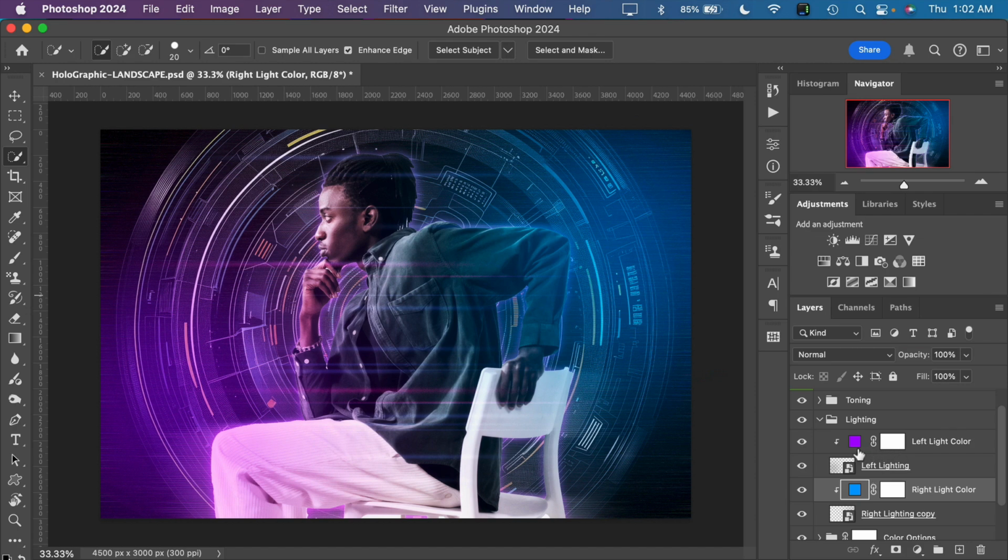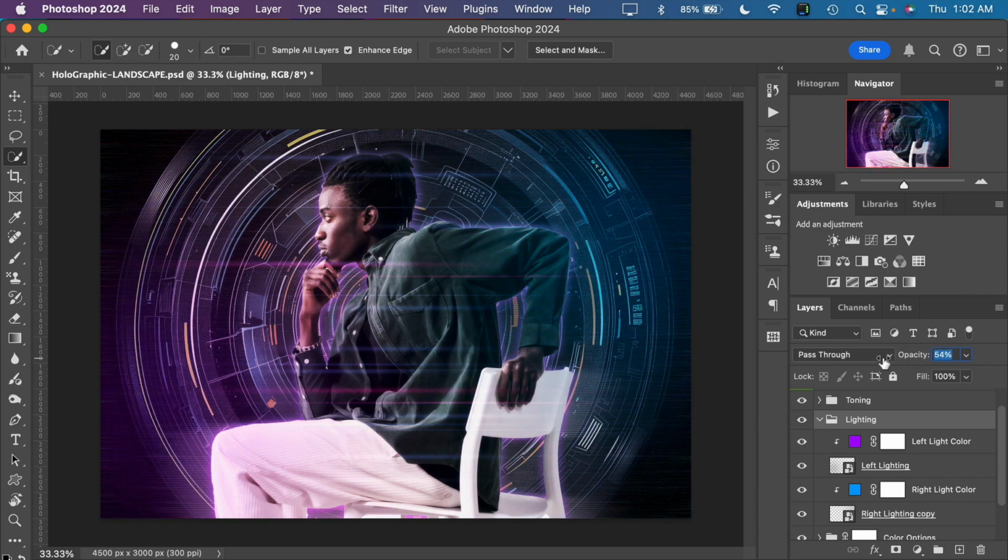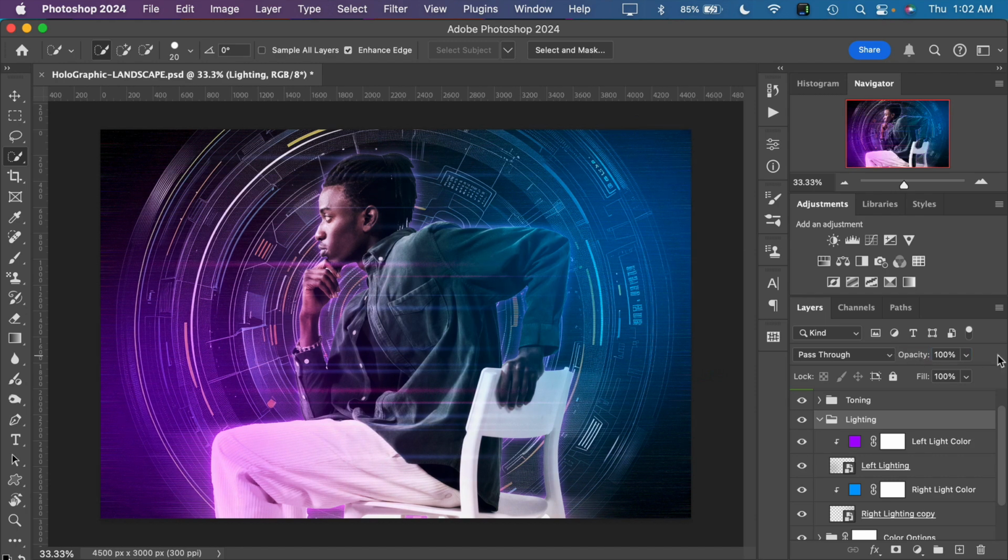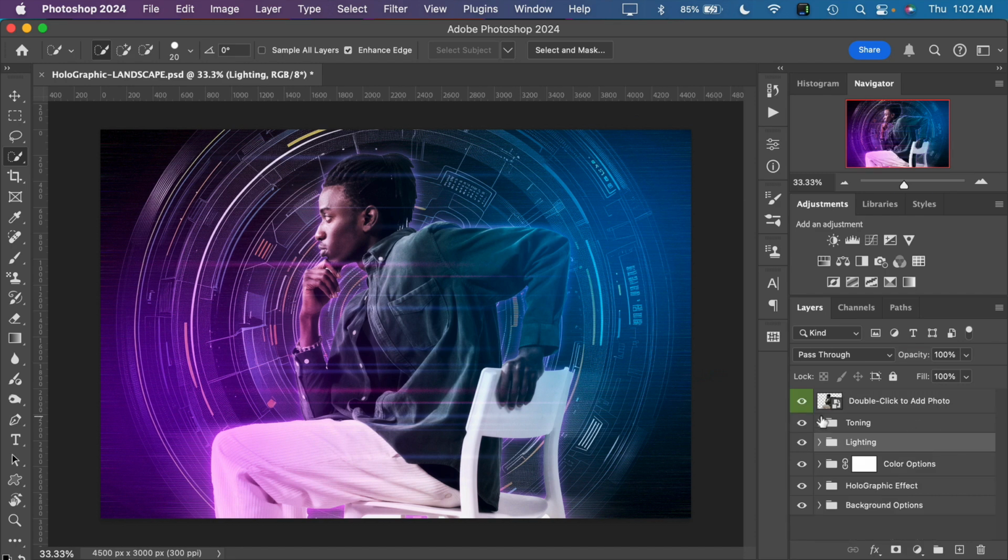If you wanted to keep the colored lighting, but maybe reduce the opacity a little bit, what you can do is click on the lighting layer group and just slide the opacity down to maintain that look, but maybe mute it a little bit. But for the purpose of this tutorial, I like it on full lighting, so we're going to keep that open there. I'll close up the lighting layer group and we'll move down to the color options group here.